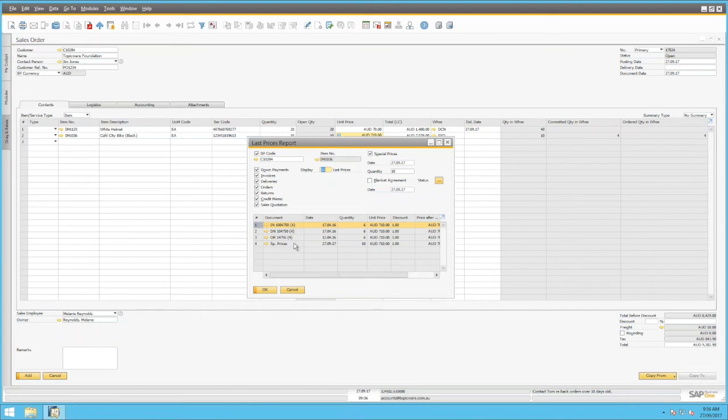It will show you all the previous prices that were given for this item for that customer, and it also shows special prices that also apply. So at the moment we're just giving him a 1% discount on this item, so that might give us some flexibility there if we want to give an additional discount.